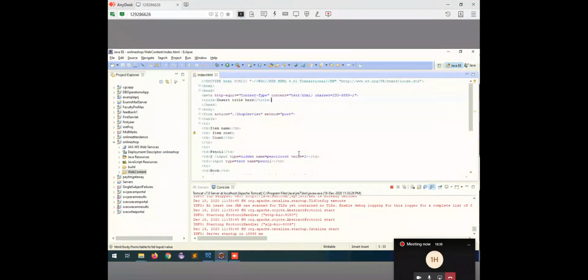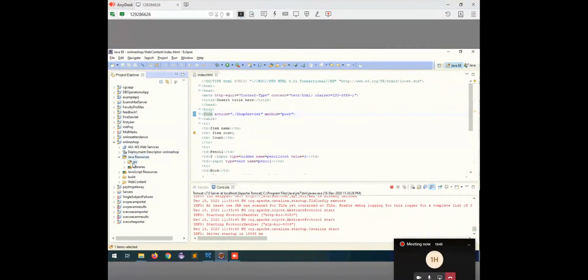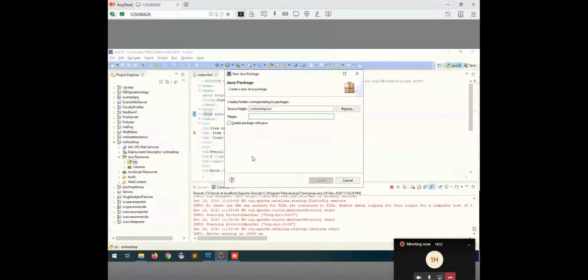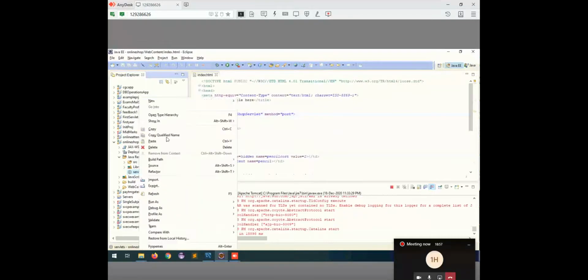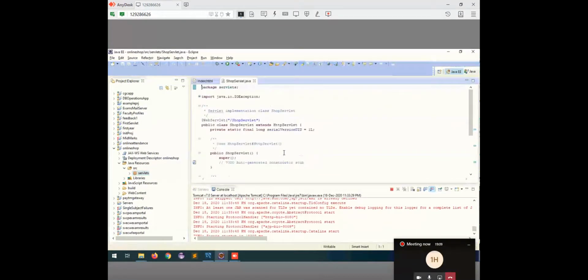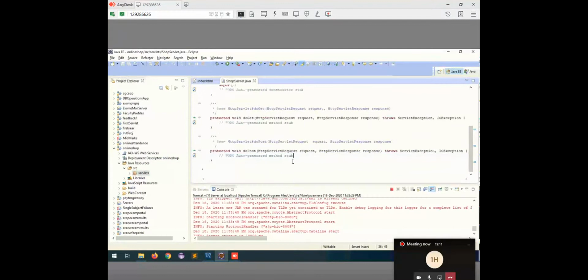Okay. Then form is closed, and then body HTML also be closed here, and we need to create a shop servlet program. So here in the src folder, create the package, new package, and then servlets. Create a new servlet here. What is the name of the servlet? Shop servlet. Okay.